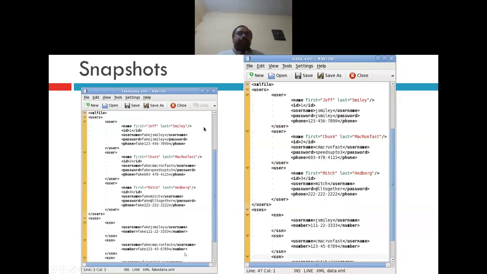Now coming to the snapshots, you can see here there are two files. One is the fake data.xml file, that's the first file. The second one is the data.xml file, that's the second file. Now in the fake data.xml file we have the fake data, in the data.xml file we have the real data. But if you observe the structure of both the documents, it is the same. But the data is not genuine in the fake data.xml file.